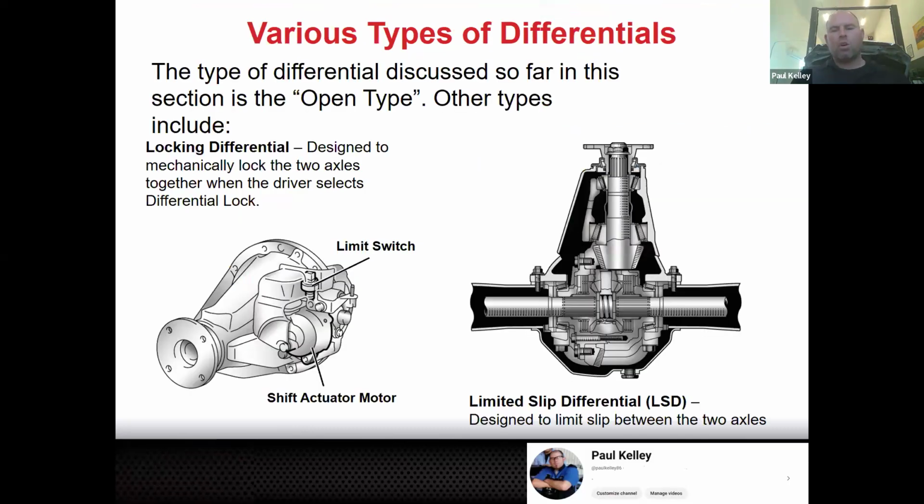Cool. Now we talked about diffs. We already talked about open diffs and LSDs, but now we're going to go through the LSD types. This one, just as an example, is an electronic locking differential. And this one is a clutch pack type LSD. All right. So in a way, they're a little different. This is a locking diff and this is a limited slip diff, but it never really locks. Okay. But we're still going to put them both under LSDs.